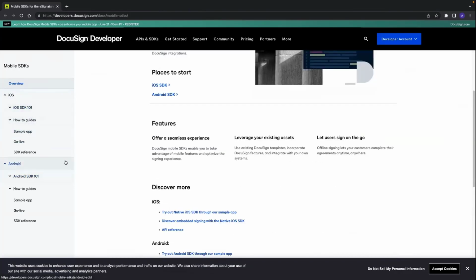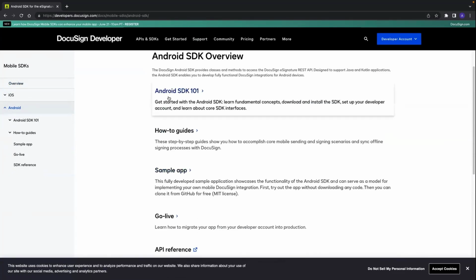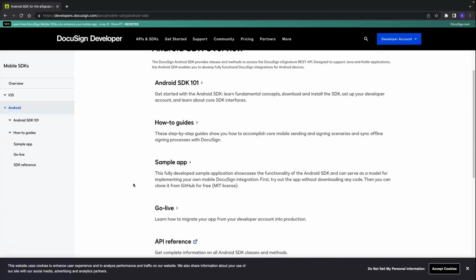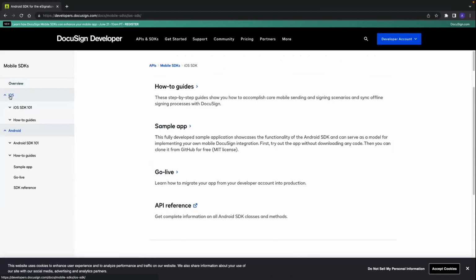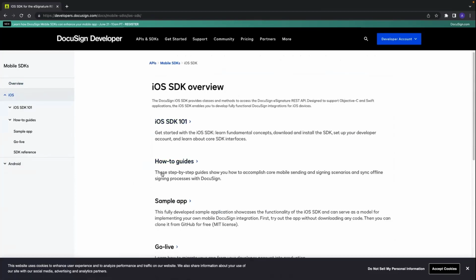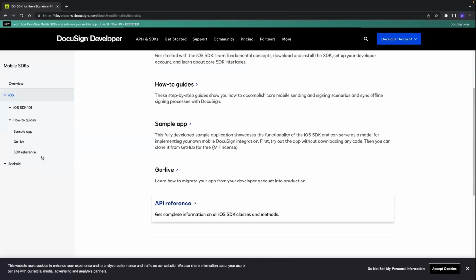Let's take a look at Android. There are a bunch of things here, Android SDK 101, which helps you get started. What are the fundamental concepts? What are the patterns that are being used in the Android SDK? These are specific how-to guides. For example, how would you send and sign an envelope and sync offline? A textual version of what Naveen and I showcased earlier. We have a sample app. And finally, how to go live, as well as reference for our API. Similarly, on the iOS side, we have iOS SDK 101, how-to guide, sample app, go live, and API reference.